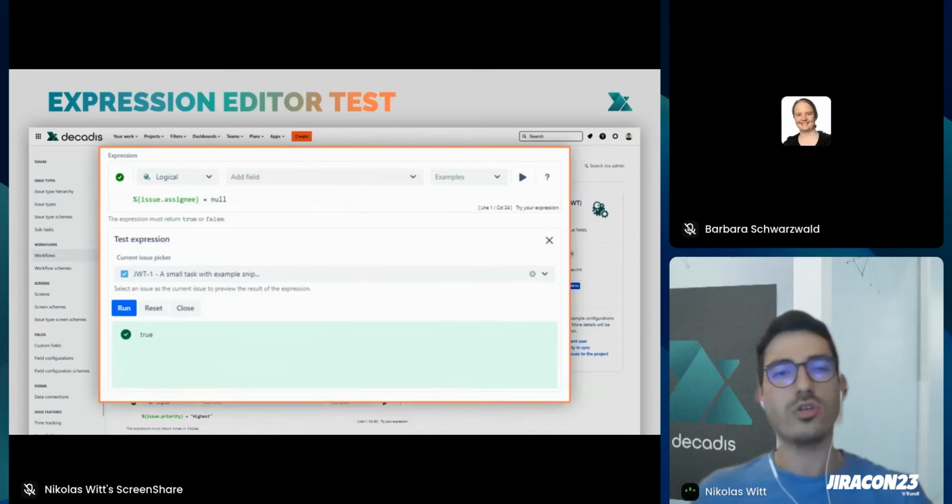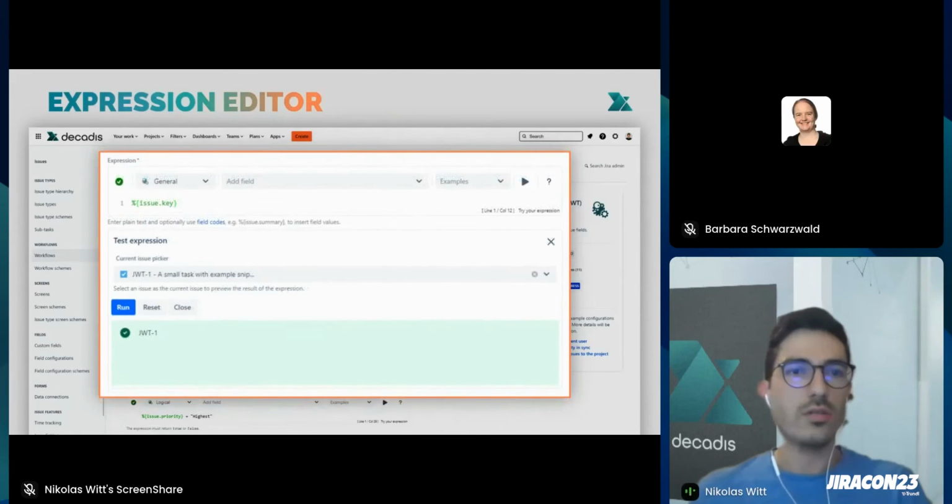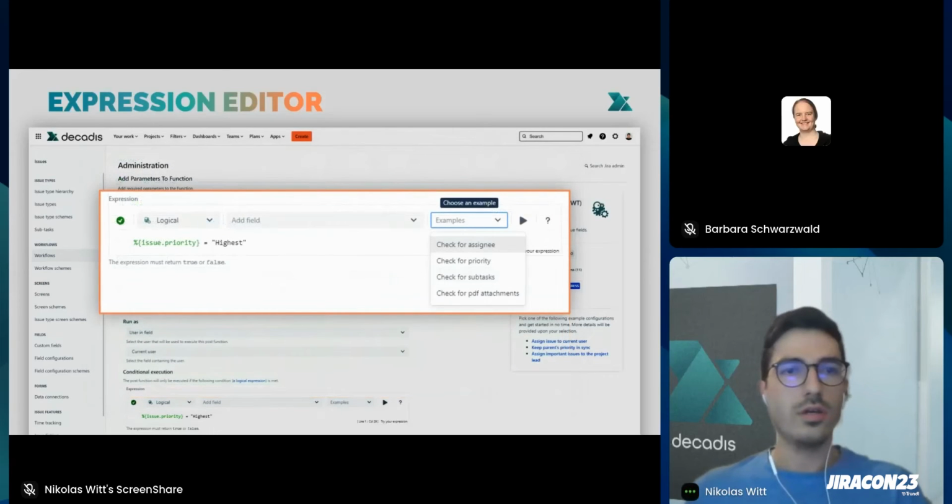But it's not only possible to use comparisons here. You can also directly access any information from your fields, like JWT-1 as the issue key, any other fields like the last comment. You can even count or calculate things, and this helps you to start, which is a built-in use case database to, for example, quickly access a use case and modify it.